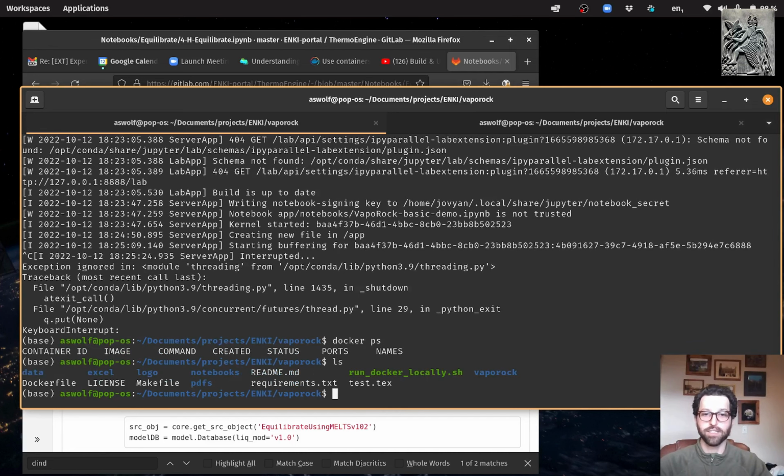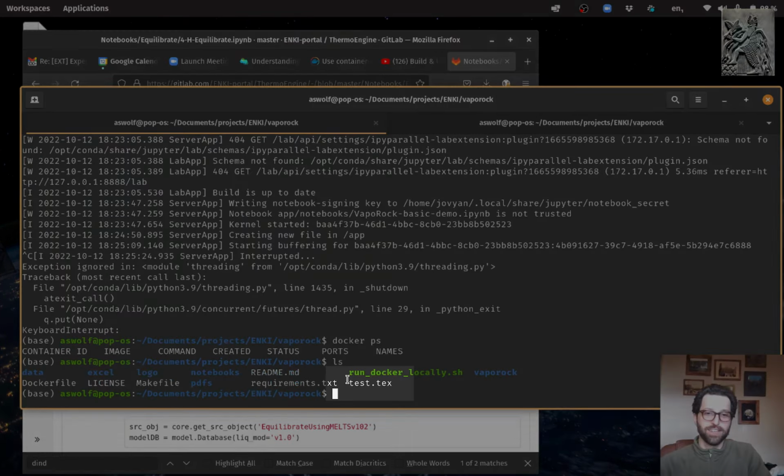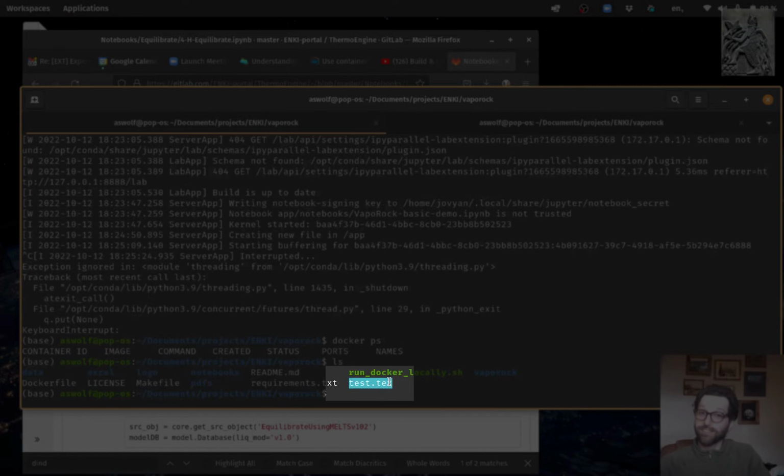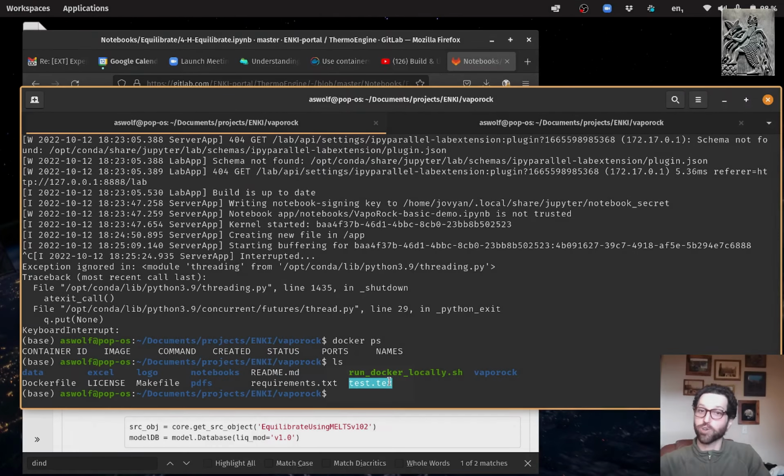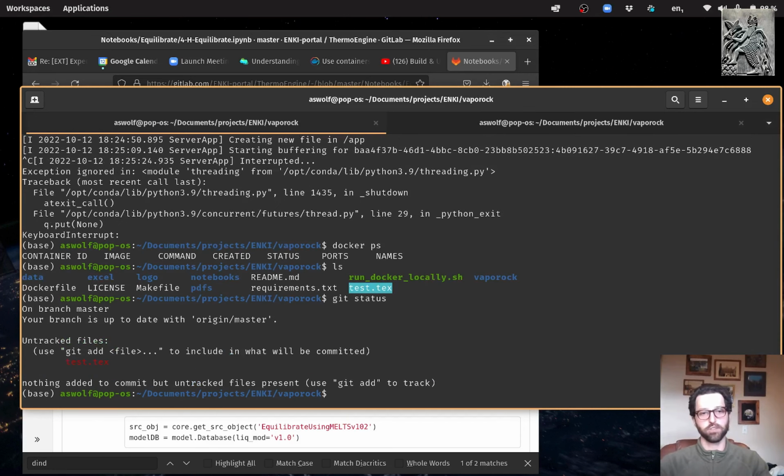And yet, there is test.txt. So changes that were made inside the container were saved locally. No problem. And if we were to say git status, we would see, oh, there's this new file, test.txt. So that means that you can develop locally inside JupyterLab. Now let's try the other way.